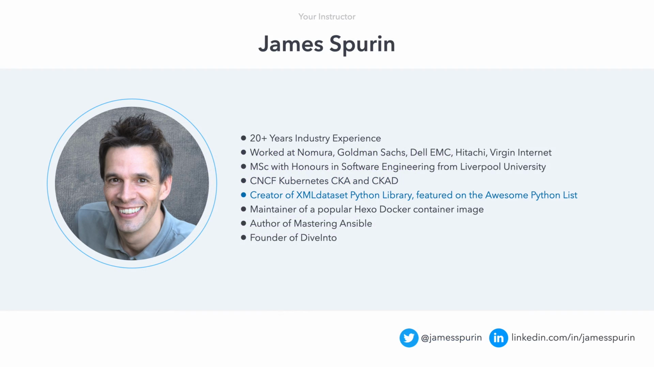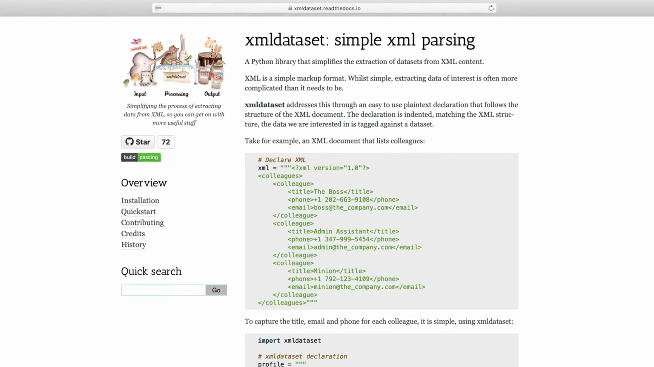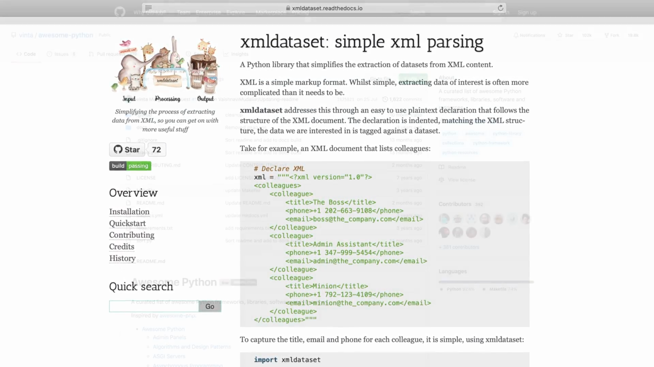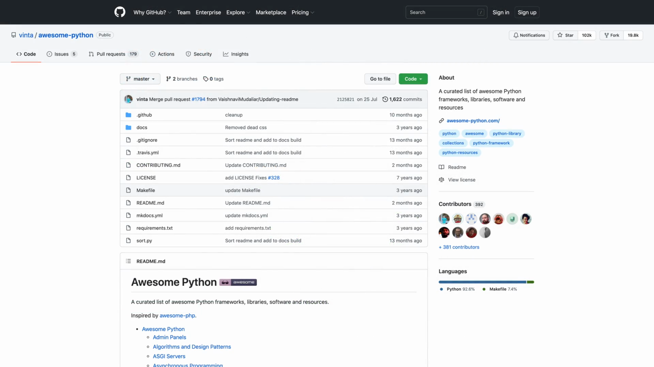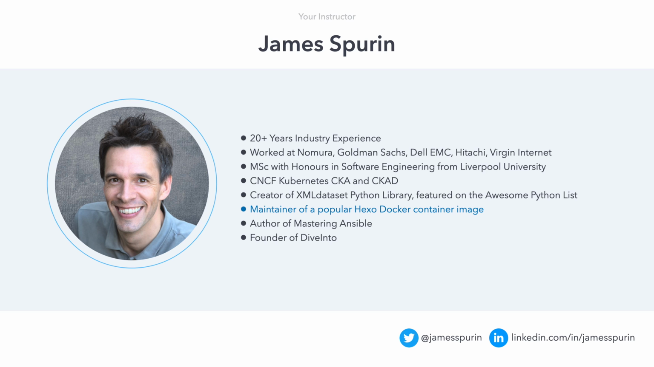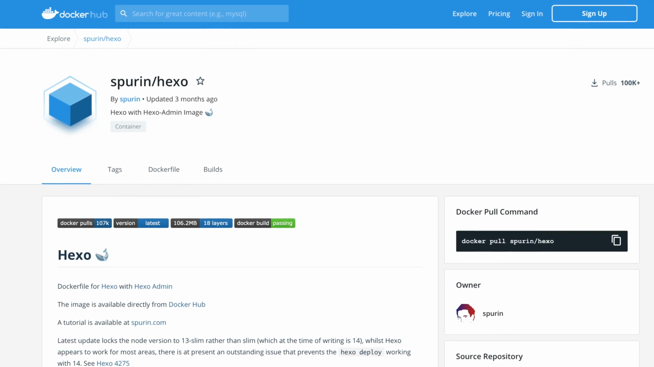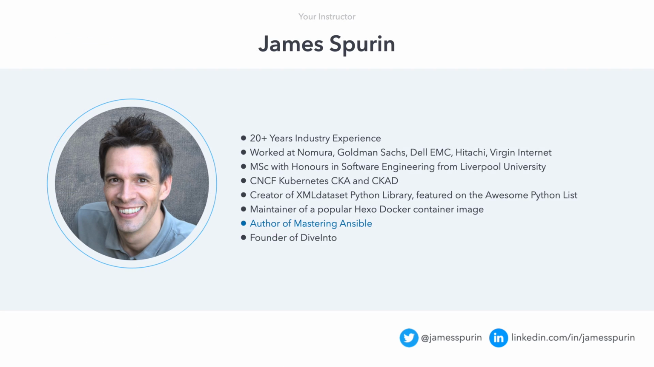I'm an advocate for open source software and I'm the creator of XML Dataset, a library for handling XML featured on the Awesome Python list. I'm also the maintainer of a popular Docker image for another open source software project called Hexo, a framework for creating static websites. I'm the author of this course.